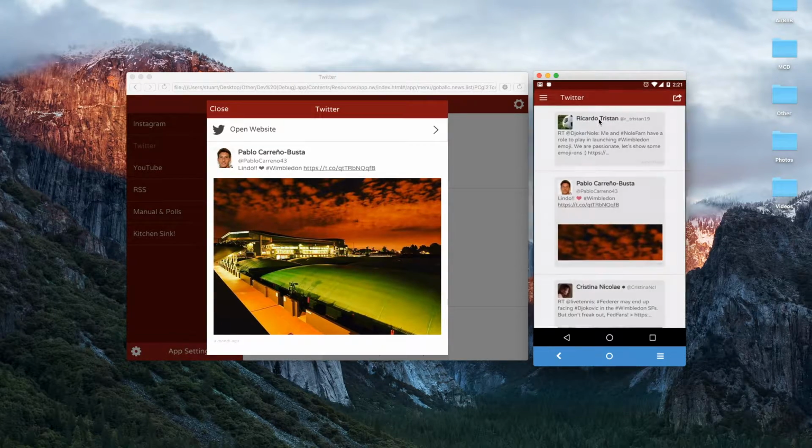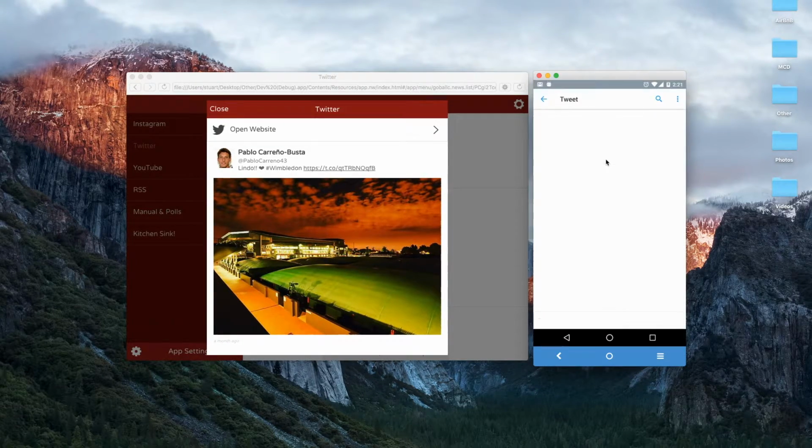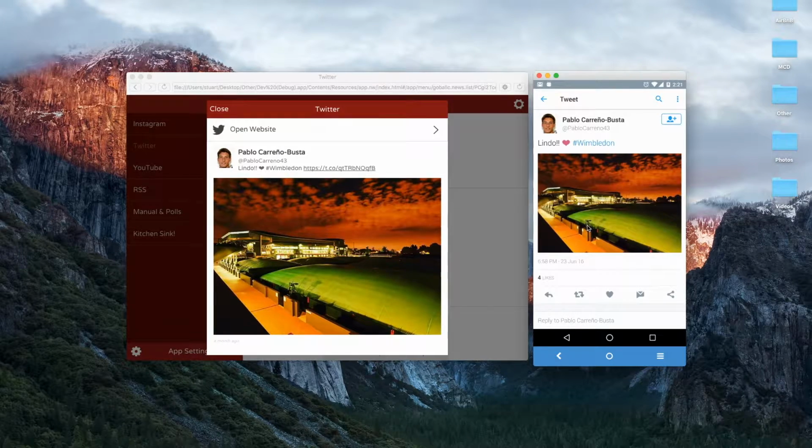So I can demonstrate that over here on my Android app. I tap that, it opens the tweet in Twitter.